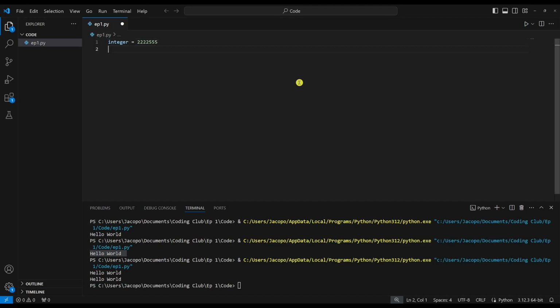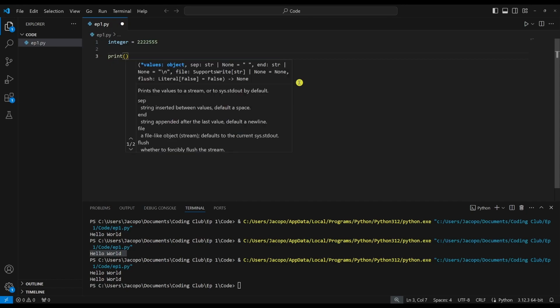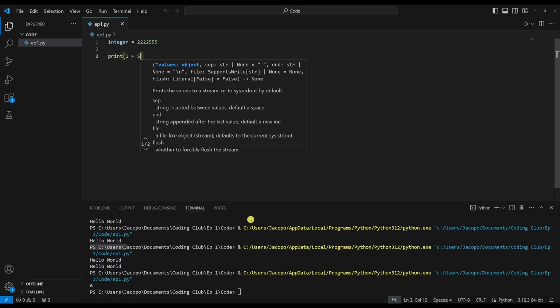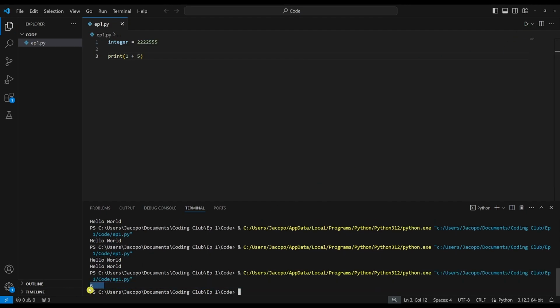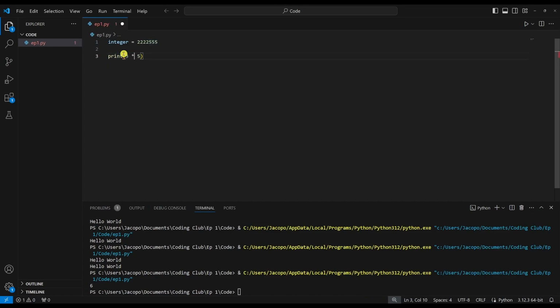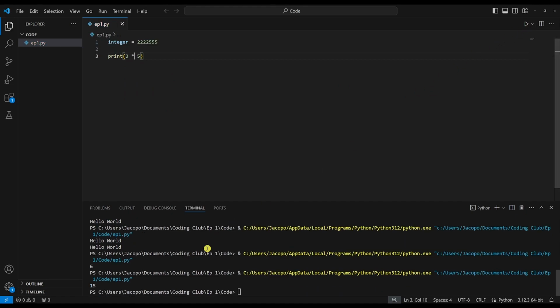You can also perform operations with integers. If you look at printing 1 plus 5, as you might have guessed, that gives you 6. If you want to do 3 times 5, that'll give you 15. You can also subtract, divide, all sorts of basic operations you can do with integers.